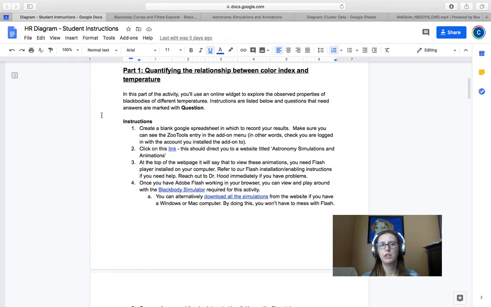There'll be one sheet that you'll need to access and make your own copy of, and then a second blank sheet just for you to record your results for an earlier part. So to start, make sure you make that blank spreadsheet as described here. If you haven't already gone through and installed Flash or downloaded the specific simulations we're going to use, you'll want to go through and do that, because one of the first things that we're going to do is we're going to utilize the Blackbody simulator.